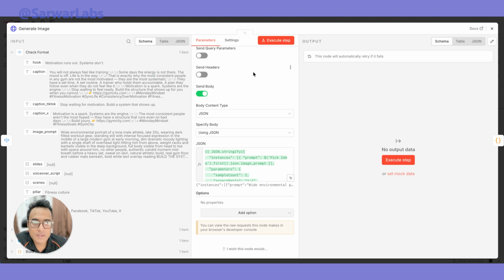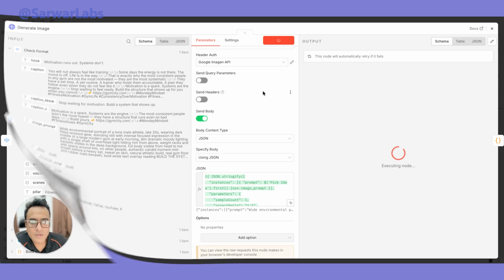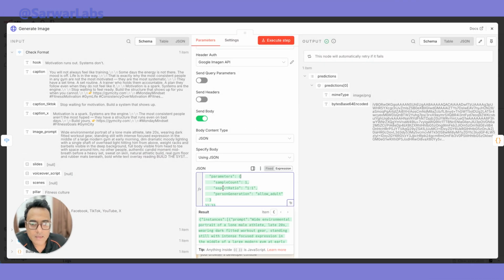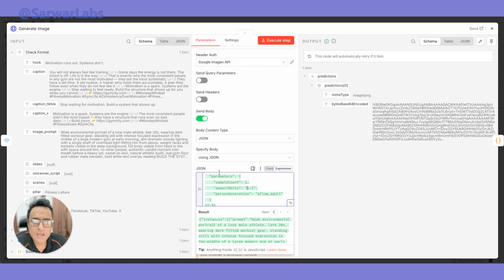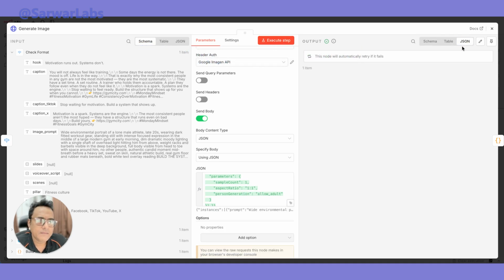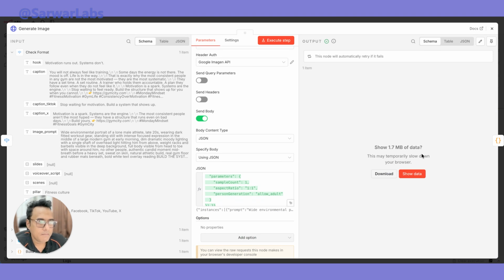Now let me execute it and see how we generate the image. I just click on execute. Just remember that for the parameter aspect ratio I set 1:1 because I need a square image, and there are lots of parameters. You can take them from the documentation, but the basics are here. Now it's generated the binary code actually.